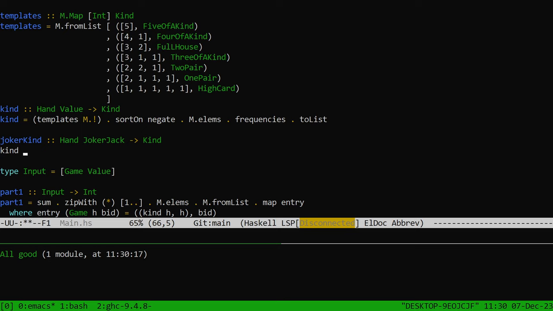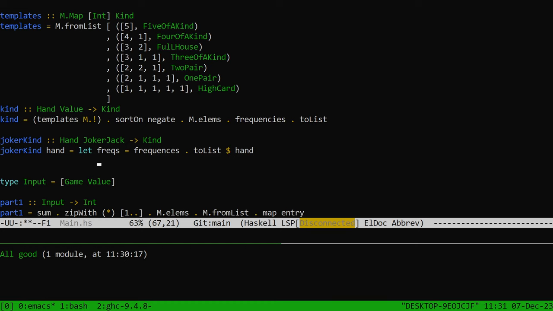Templates, well, let's see. Because in this case, I don't just want the elems, right? I want to... Joker kind of... What does it take? A hand. Hand is... Let... I guess. Why am I not using a where? It's unclear. Let real frequencies be frequencies of hand, jokers equal m dot... How do I look something up with a default? Find with default. Wants the default, then the key, then the map. Find with default 0, Joker Jack, J?